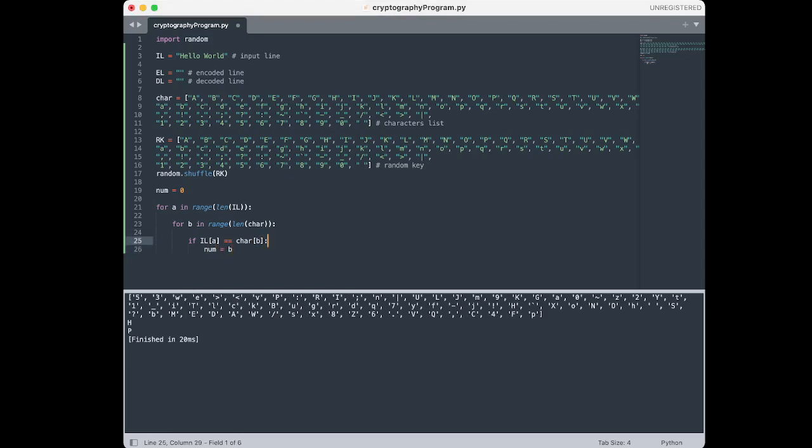So what this is going to do is see H, and it's going to go through each line here. For example, for H, it's going to go through each one in characters, and if that H matches up with the 7th element, it's going to say which number element that is. So that means we can always refer to char and B to see if that matches up with our input line.